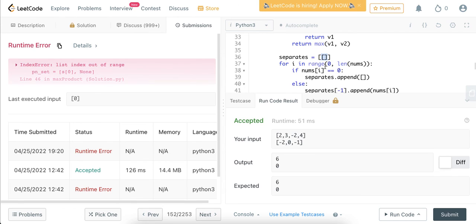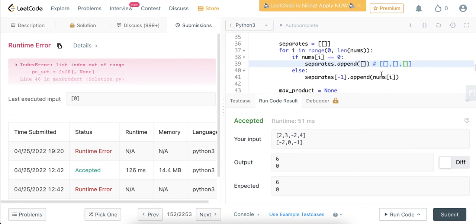Imagine if the first member of nums is 0. It means I directly appended another empty. So what happened is it becomes this, correct? If the very first of the nums is 0. That's why there is a possibility that this is empty. Actually, if it is another 0 again, it becomes this again. Okay? So that's what makes it troublesome, and we have to handle it.